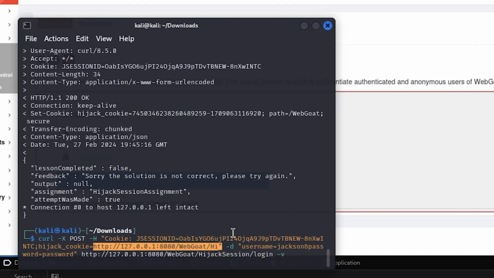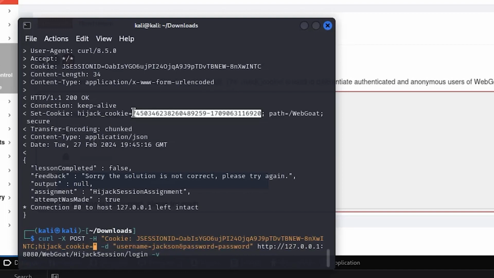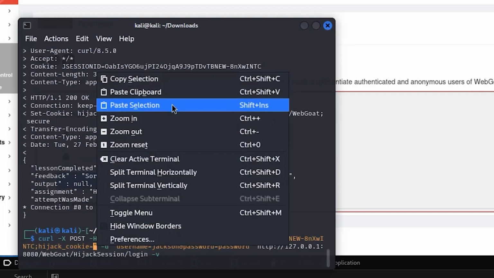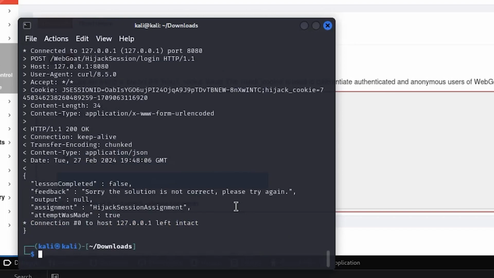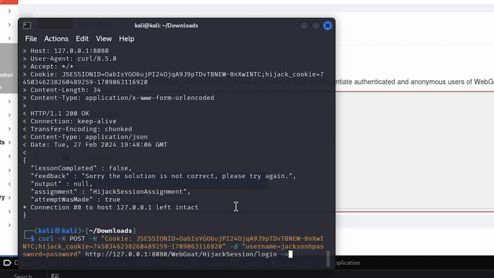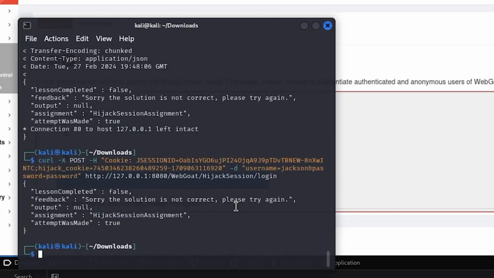That is not it. I was wrong. So let's go grab ourselves a cookie from up here. Sorry, I keep calling cookies. Hijack cookie. And we're going to, again, paste selection. And we're going to hit enter. And we're going to take out the verbose just to make sure that we get a response.